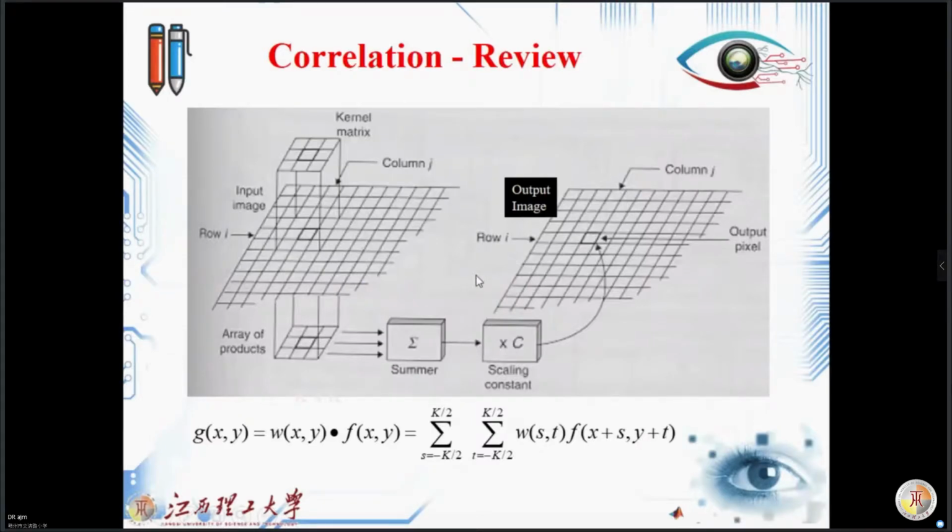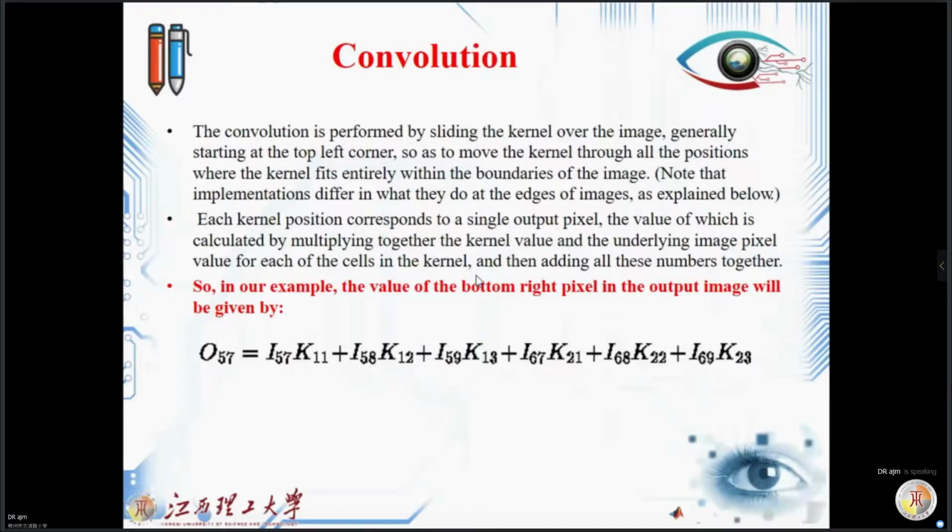The convolution is performed by sliding this kernel over the image, as I show, generally starting at the top left corner. From there, it sweeps, moving the kernel through all the positions where the kernel fits entirely within the boundaries of the image. Implementations differ in what they do at the edge of the image, and I will explain that.